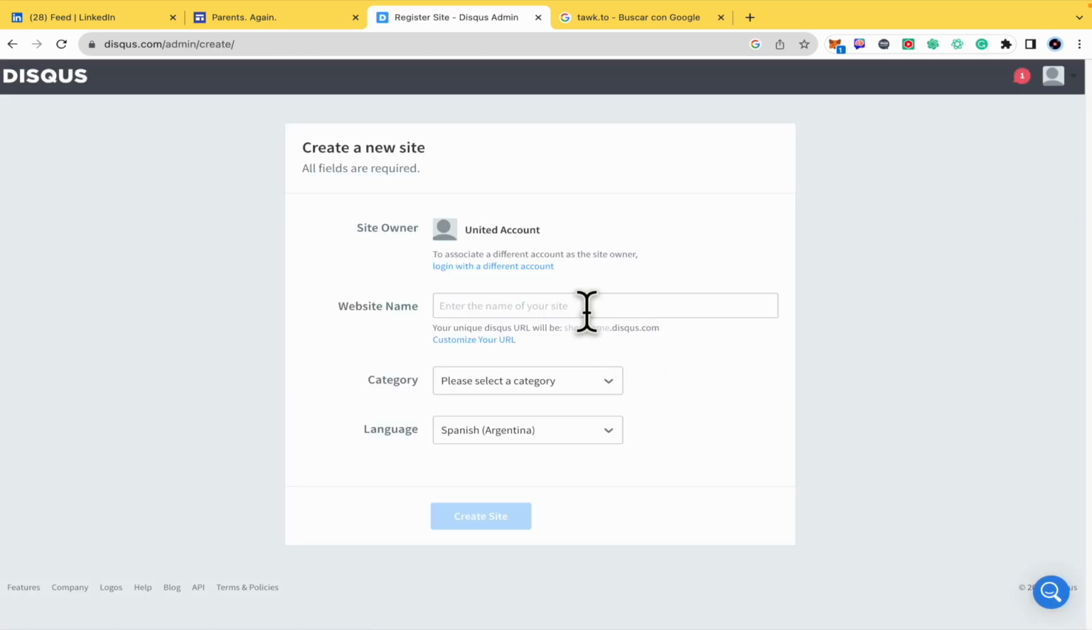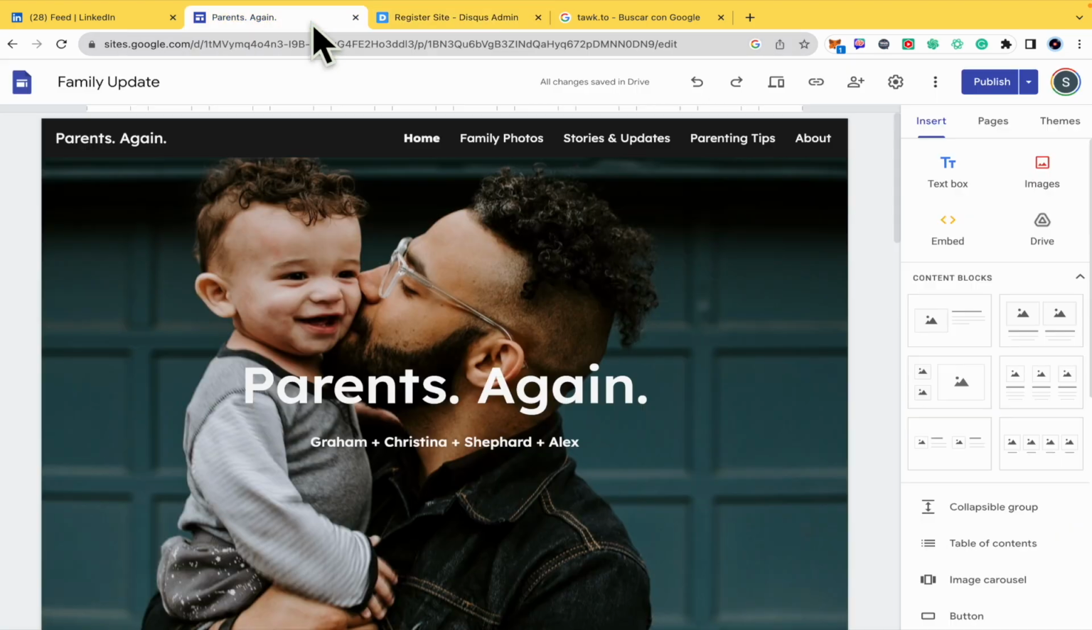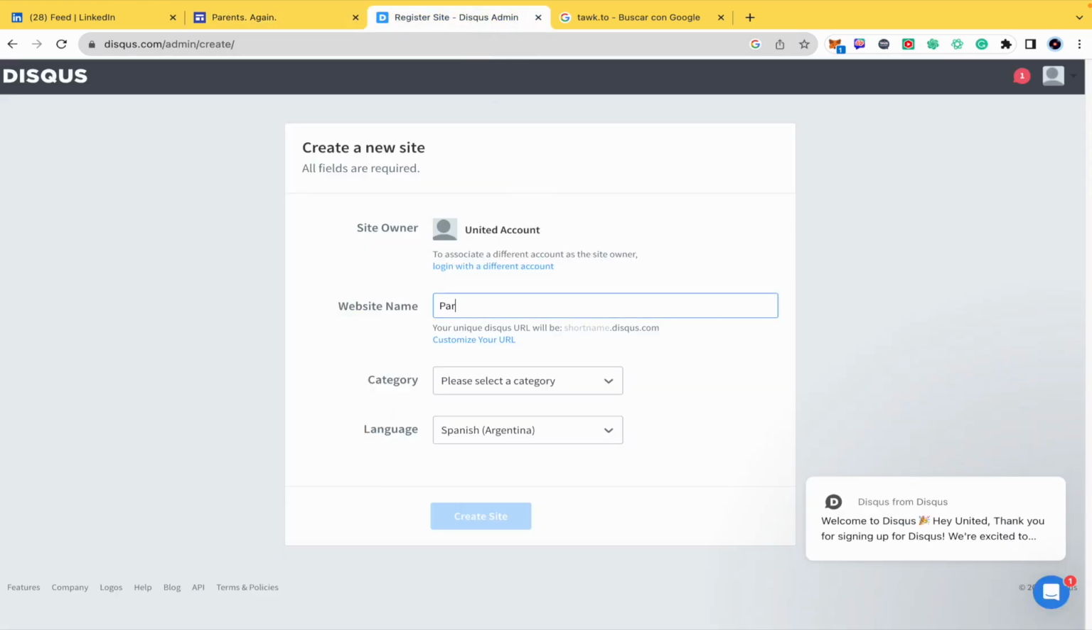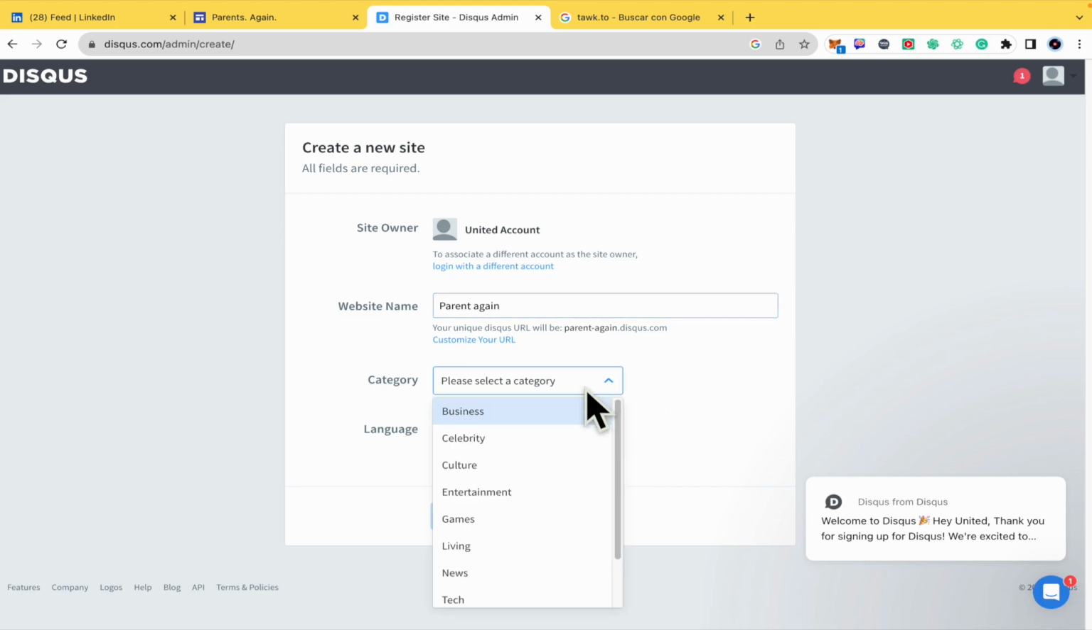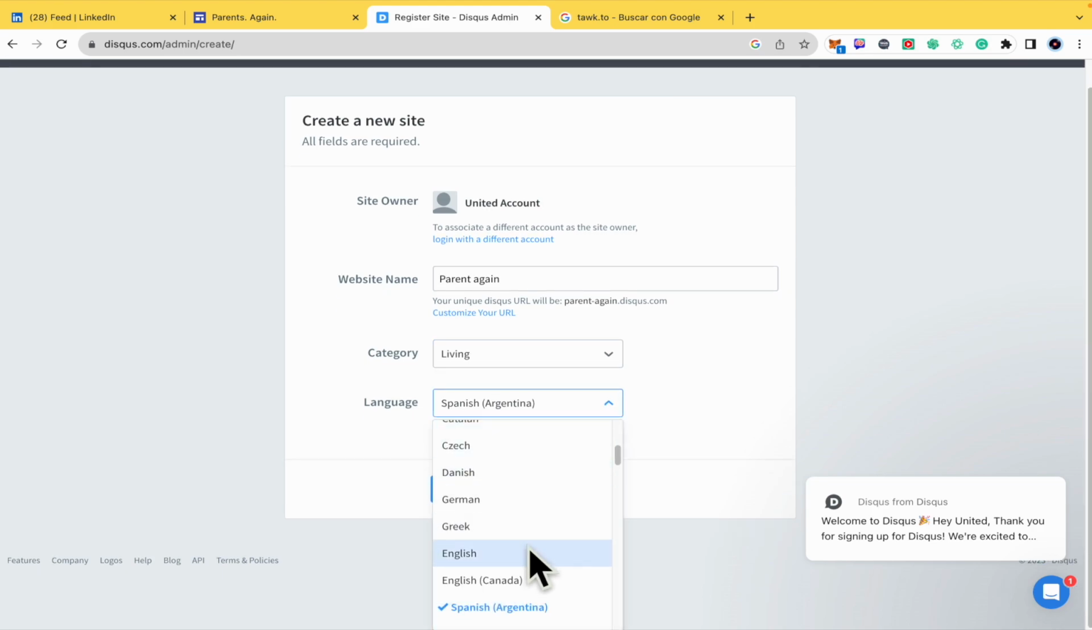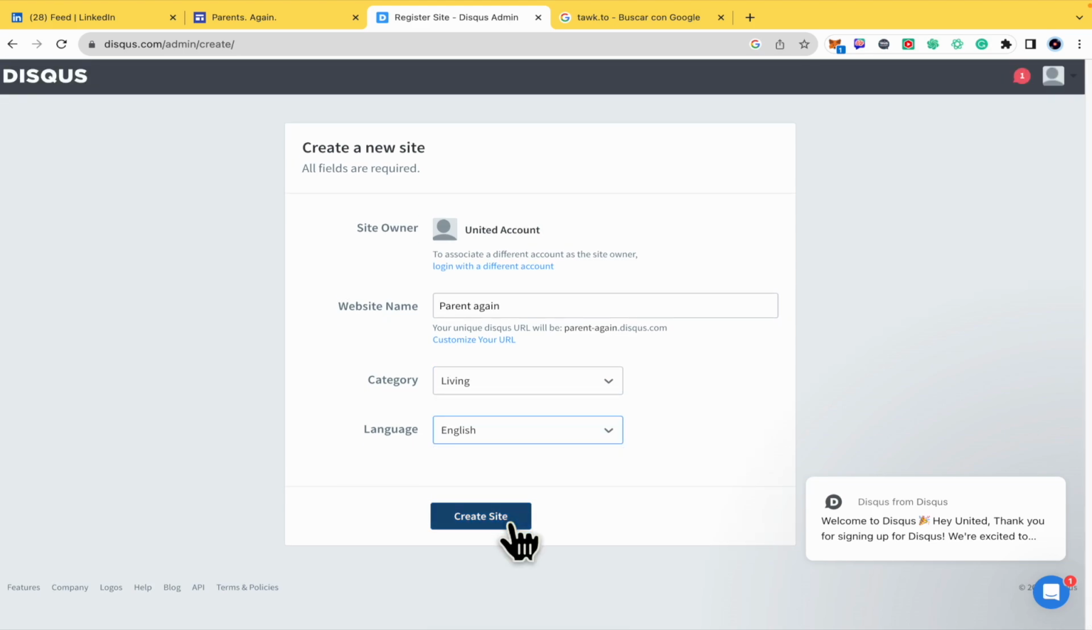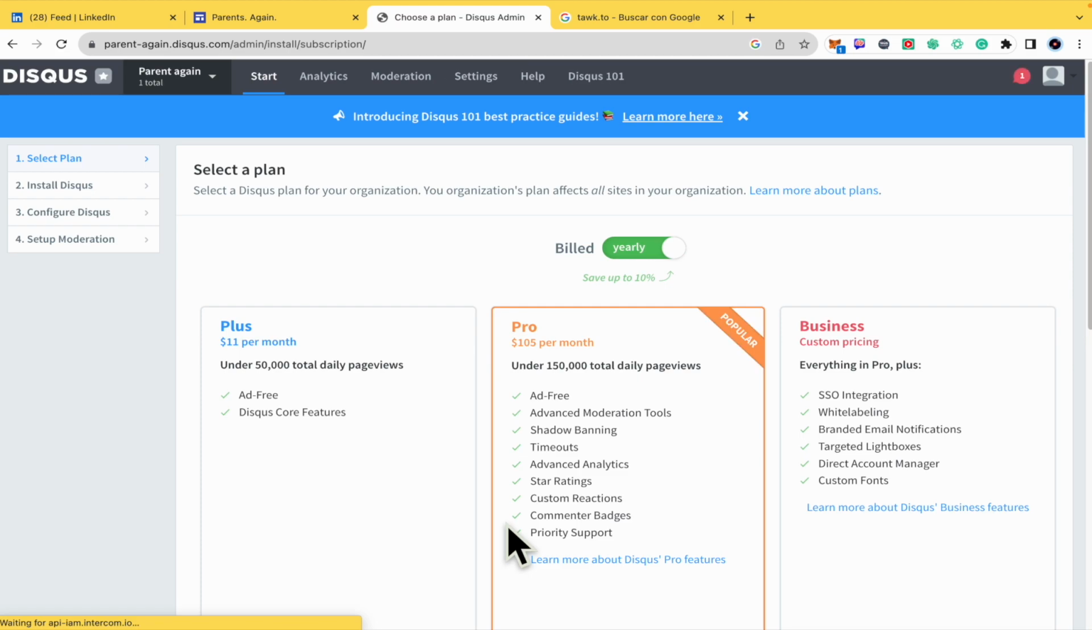We're going to do it with our website name. For now this is going to be parents again. Okay, this is just a template there in Google Sites. The category is going to be, let's suppose, living, and the language is going to be English. So I'm going to create the site.